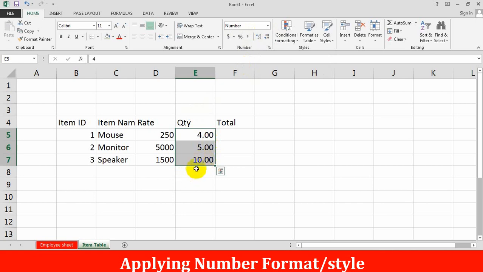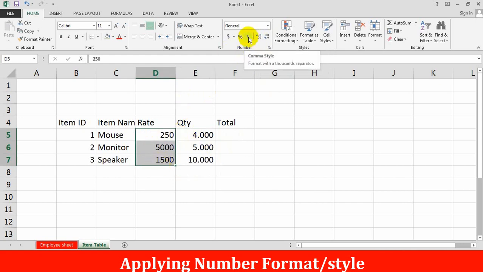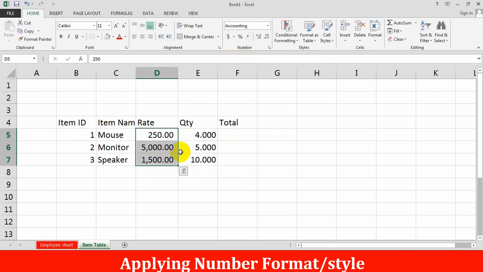Okay? If you need only one digit just after this point, just click on decrease decimal. See? I need 3 decimals here. Click on increase decimal. Like this you can increase decimal. Similarly, I want to display the data in comma format. Okay, comma style. Click on here. See, data has been automatically displayed in comma format.